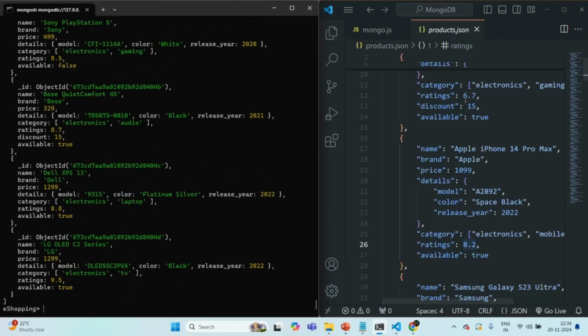So in total we have 18 documents. Out of those 18 documents, 2 documents have rating 8.2. So the rest of the documents should have ratings not equal to 8.2. That means 16 documents should have rating not equal to 8.2.